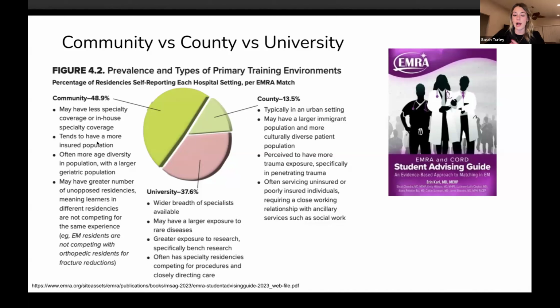So a community, let's start with university. A university center, also called an academic center, is going to be a big hospital. They're going to have a lot of specialties. For example, I'd say Ohio State is a pretty academic center. They have a cancer center.